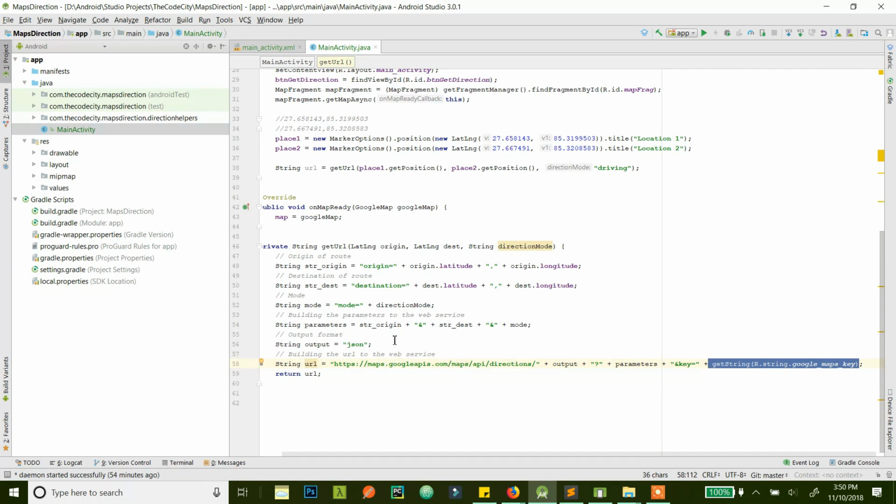Alright, also remember this output format, parameters, and this get string that I'm calling is required. So you can comment out direction mode, but you definitely require output format and parameters that are origin, destination, and your API key. So I'll just uncomment this for now. Alright, now we have our URL.